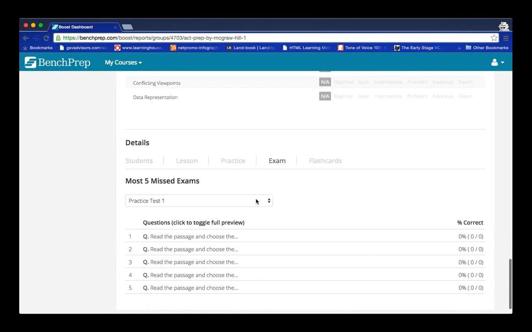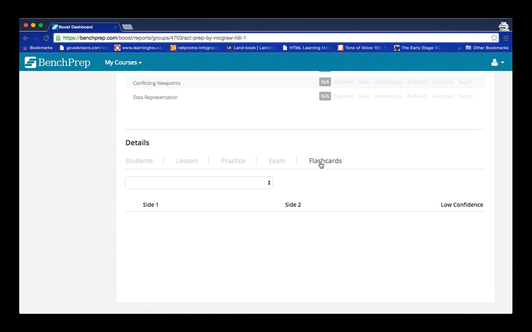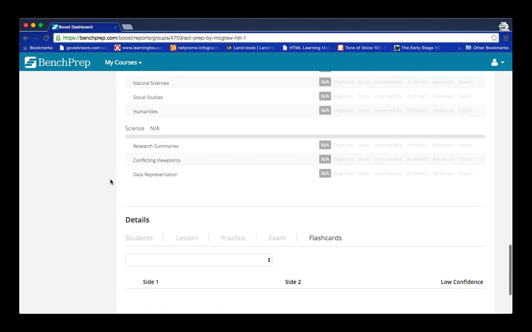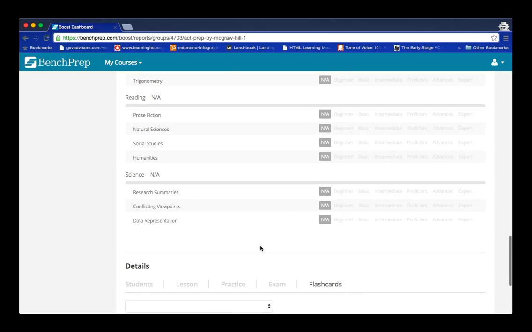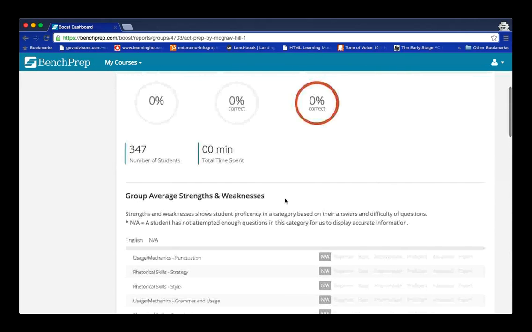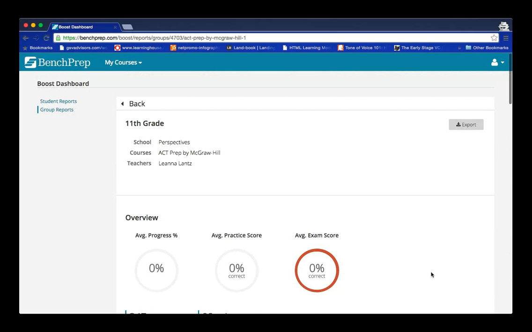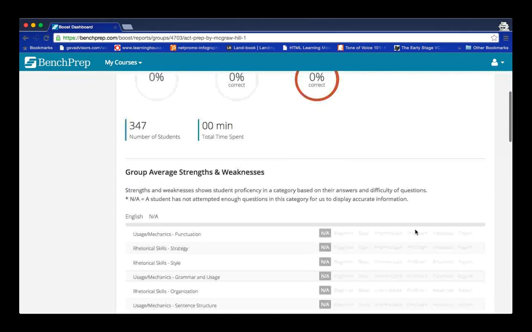Exams are similar. You can filter based on the exam itself and figure out what the top five questions in an exam were that students were having problems with. And flashcards takes the same low confidence approach, and all the terms that students are marking low confidence, you'll be able to toggle down here. And as students start actually using the platform, all of this will start getting filled up.